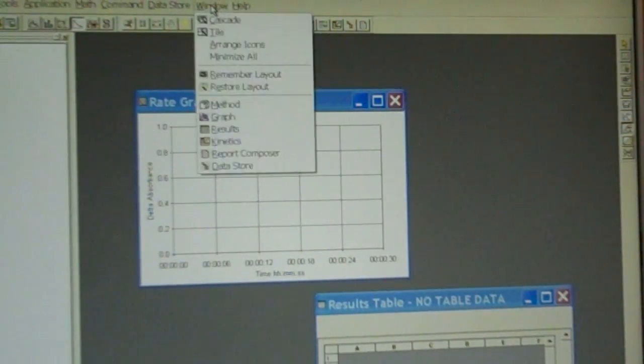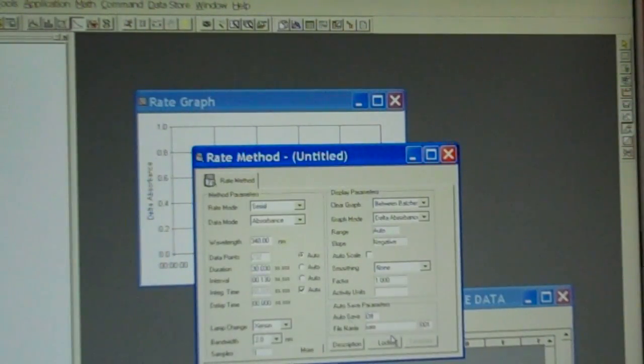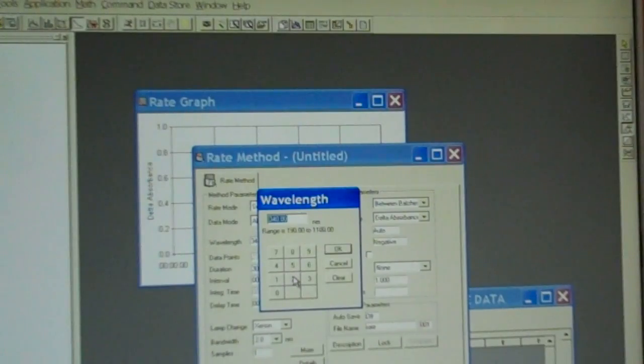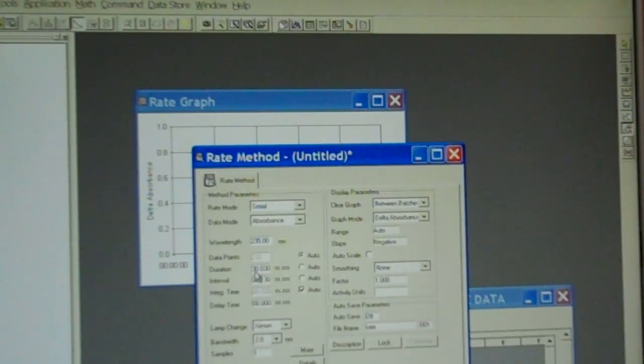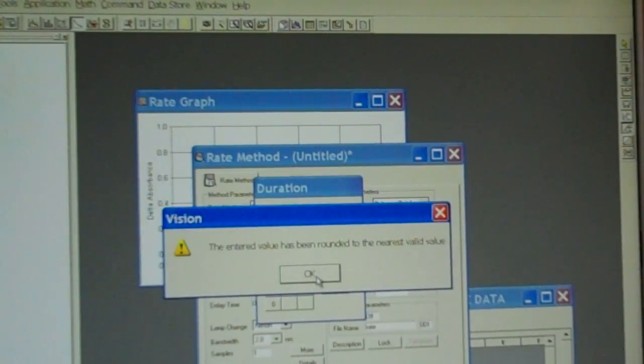So on the window, I choose my method. What I need to choose is the wavelength, so I'm going to choose 235 nanometers. I need to choose the duration of time. I'm going to go for 2 minutes. Right now it's set for seconds and milliseconds. I don't want that. I want minutes and seconds, so 2 minutes and no seconds.